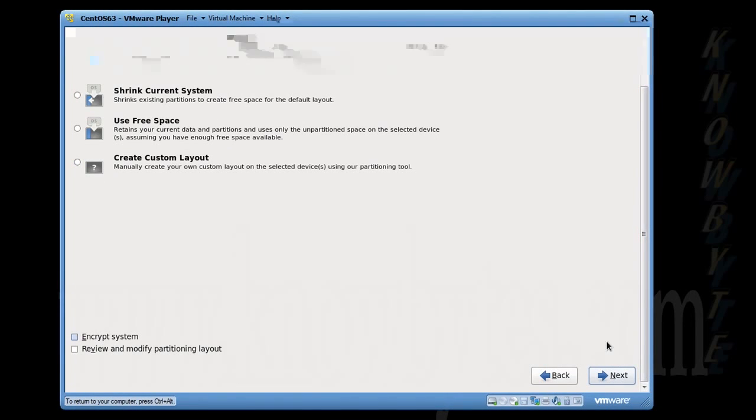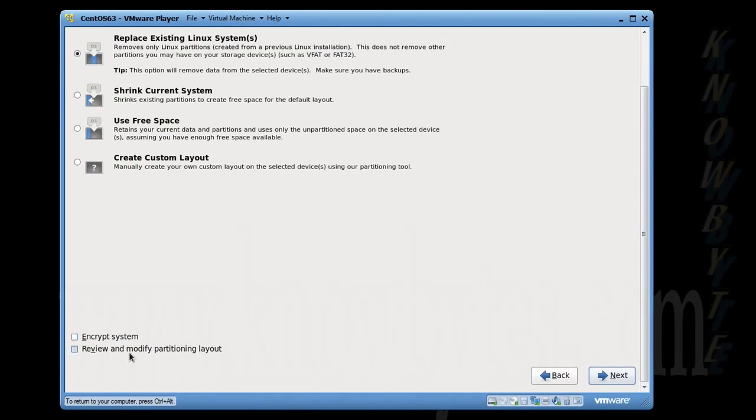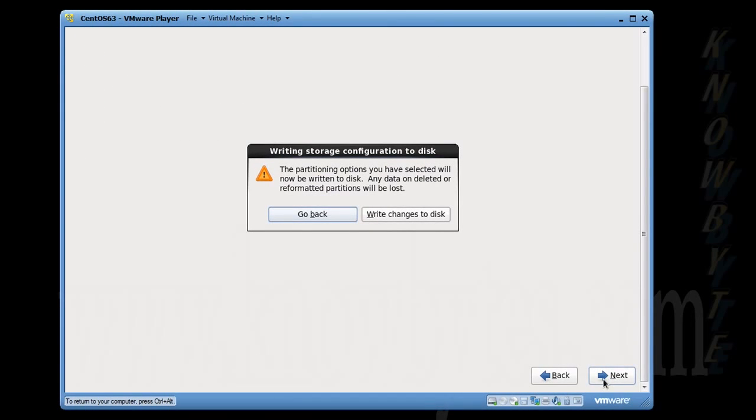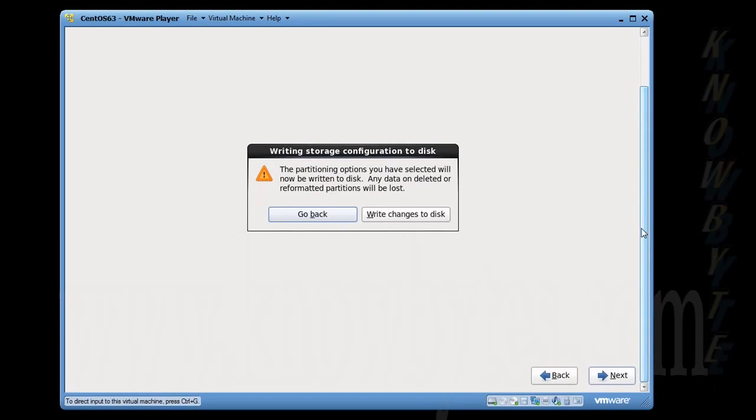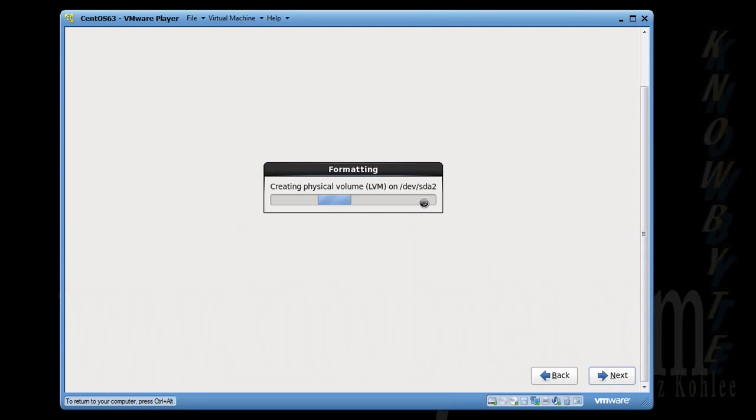And click on Next. I have the option of encrypting, reviewing, or modifying partition layout. I'm just going to leave it at default for this video. The partitioning options you have selected will now be written to disk. Any data on deleted or reformed partitions will be lost. Write changes. I'm just going to Control Alt out of here just to confirm there's nothing on the top. Yes, there's nothing, and write changes to disk.